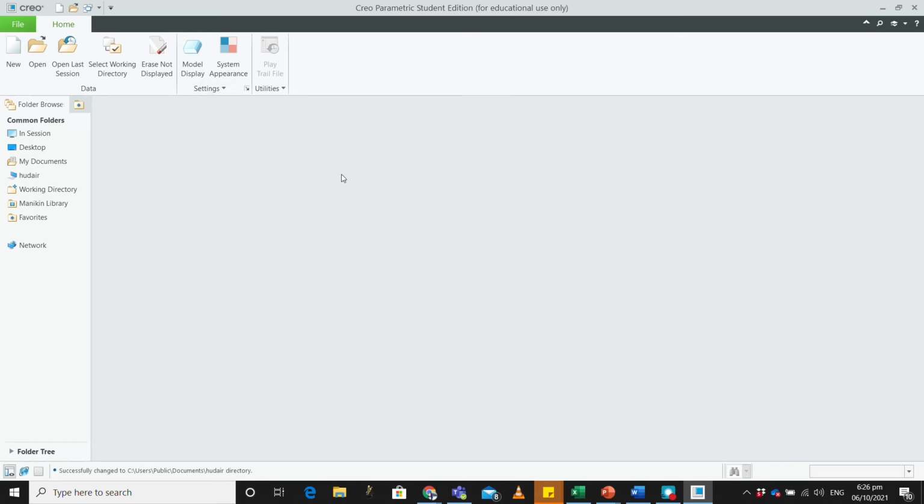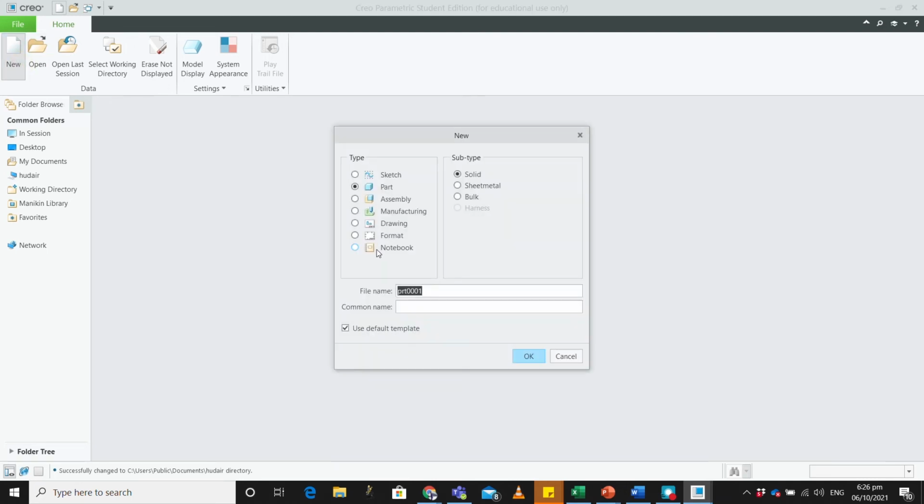And then when you are all set and ready to start the work, you can click on New. Now when you click on New, you would see that you have many types available over here: sketch, part, assembly, manufacturing, drawing, format, notebook. We are going to be staying with sketch, part, assembly, and drawing mostly in these sessions.